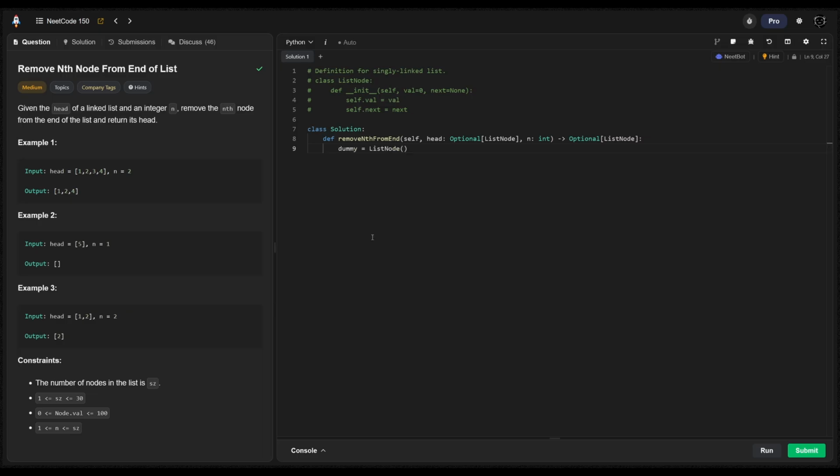So let's create our dummy node. We point the dummy to the head. So left and right are gonna start at the dummy node. So you know that we want left and right to be n+1 nodes apart. So we want our right to move, well, n+1 nodes, right? So for underscore in range n+1, right? Right is equal to right.next.